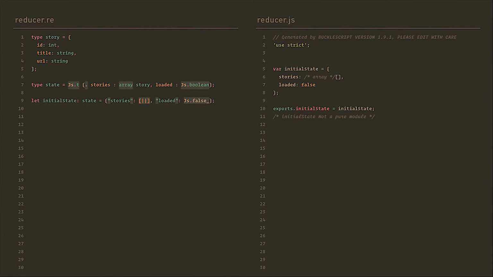And a lot of types can take an argument to modify them, to keep them polymorphic. The Js.t type just takes a JavaScript object of the shape of the type you want to describe. And to describe a JavaScript object type, we just use the same syntax, but with a dot in front of that first bracket. And then for the initial state, we want a normal JavaScript object, right?